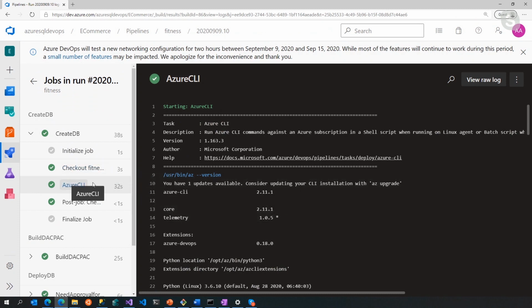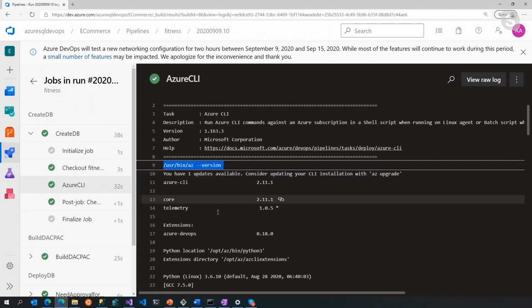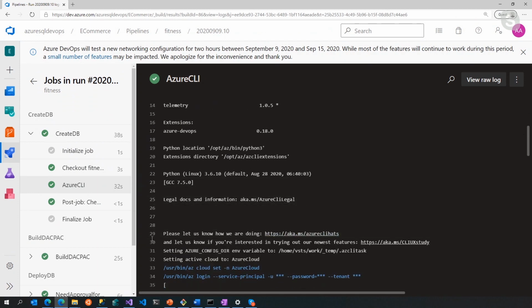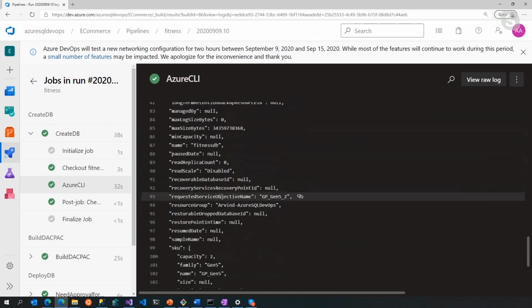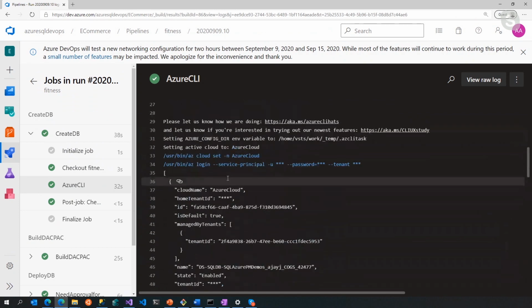Remember in the YAML we had specified the first stage runs on Ubuntu. There's Ubuntu right there for you. So this is running on Linux. It's running AZ CLI, and it does a bunch of stuff. I'm not going to bore you with all the details, but it just created a database for me.